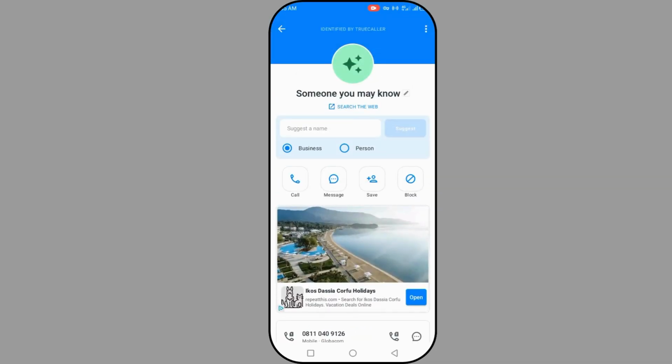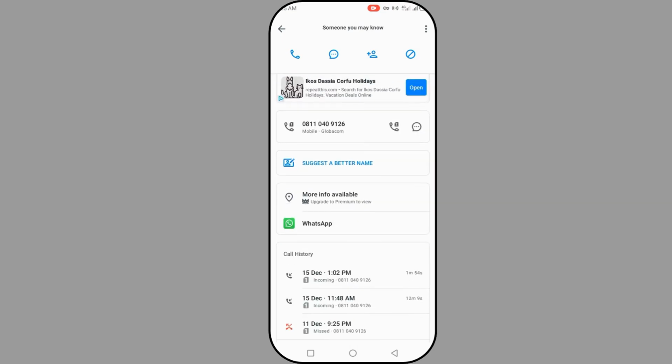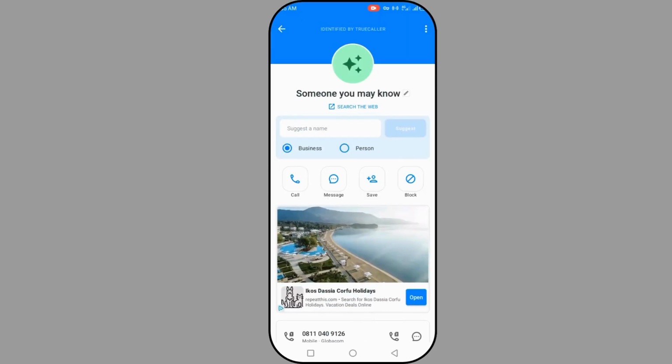So Truecaller is going to identify the name of the person to you. Very easy. And if you want to know more about the person, you can upgrade to premium to see much more about the person, and you can also search for the person on the web directly through your Truecaller.